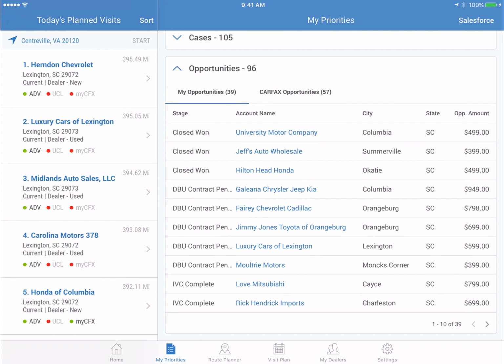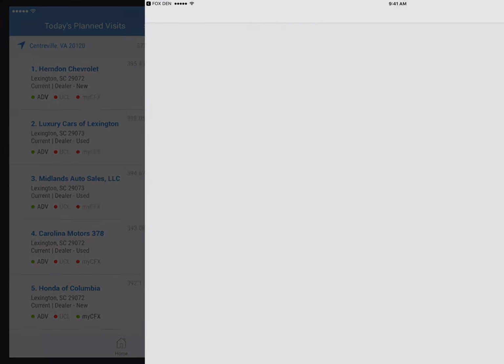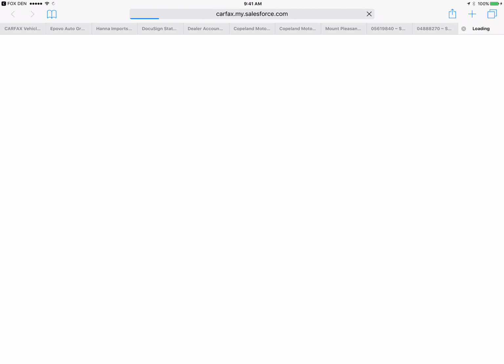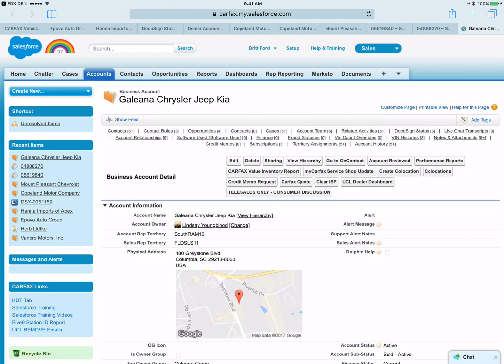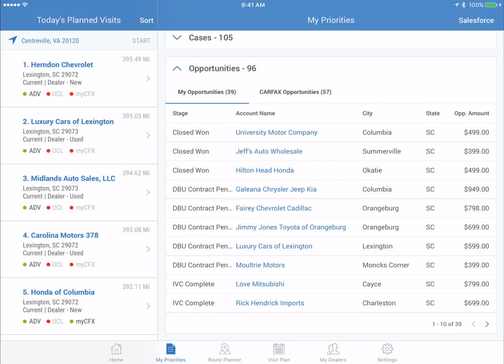She's got DBU contract pending under Galena Chrysler Jeep Kia down in Columbia for $949. That sounds pretty awesome. Let's take a look at that one. I'm going to click on the account name. Going to open up Salesforce. Takes me right into the Salesforce interface, right to the account. Now I can take a look at any of the opportunities or anything I want to do. Update that, hit save, Fox Den left corner, right back in, right back into opportunities.